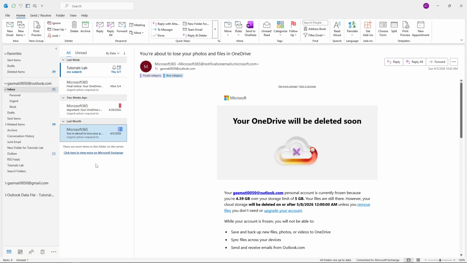Hey everyone, today I'm going to teach you how to make the sender name appear in Outlook so you can see who sent each email right away in your inbox view. Let's jump straight into it.